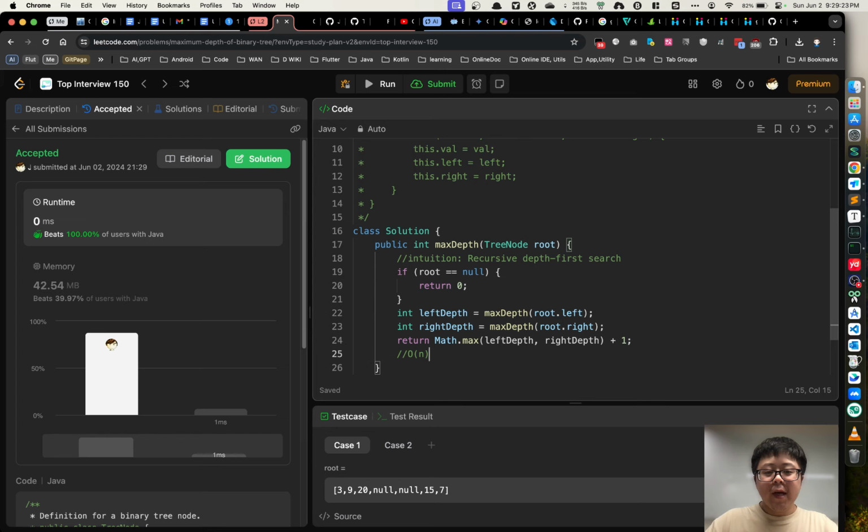So the time complexity is big O of n, where n stands for the number of nodes in this binary tree, because we have traversed each node only one time. And the space complexity is big O of h, where h stands for the height of this binary tree. This is because we use the recursion stack in this solution.